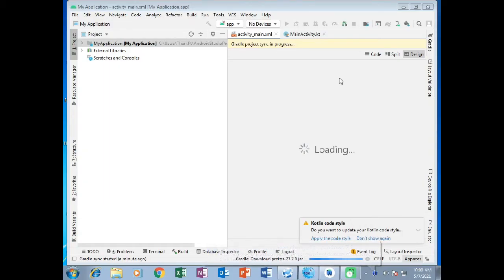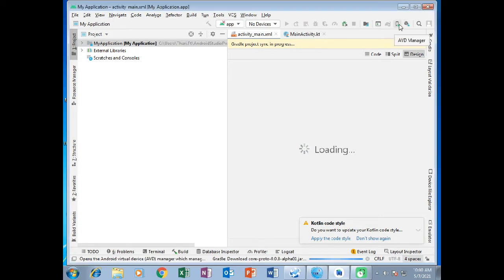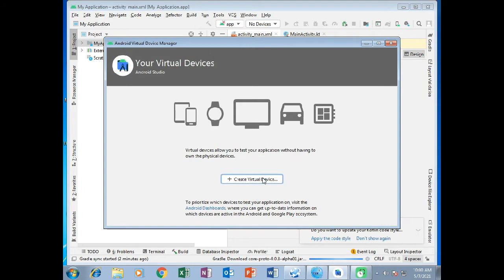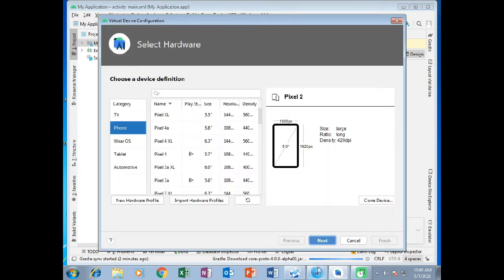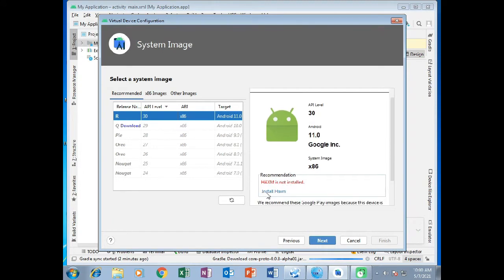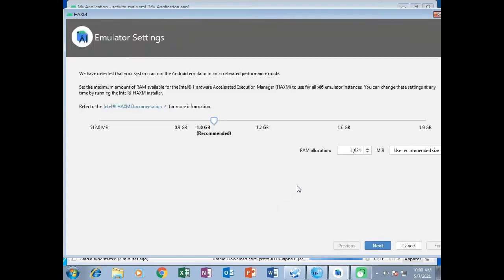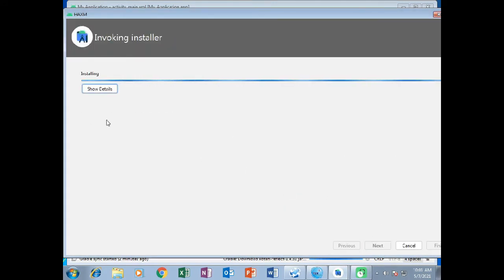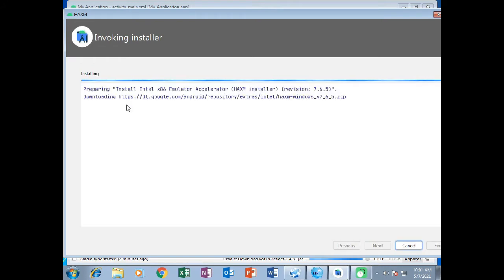Okay friends, here you can see I have successfully restarted my PC. Then let's try to add the Android emulator once again. Click next. Then you can see this error. If you see this, you need to install HAXM. Okay, click next. It's installing.